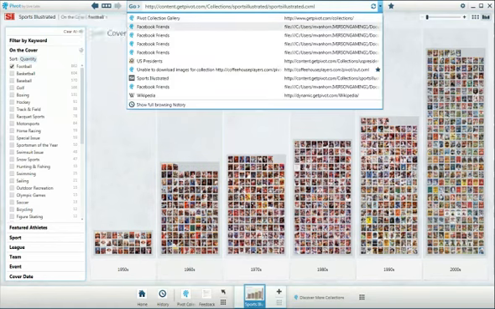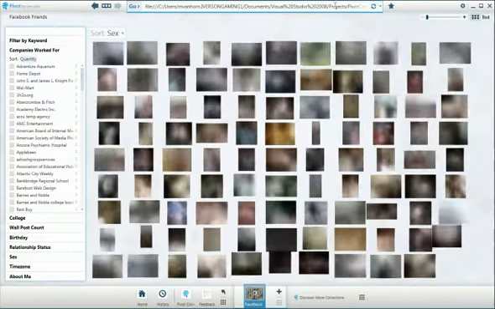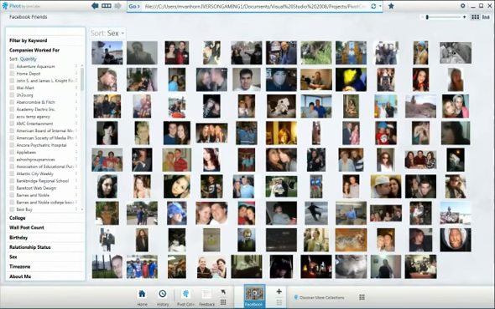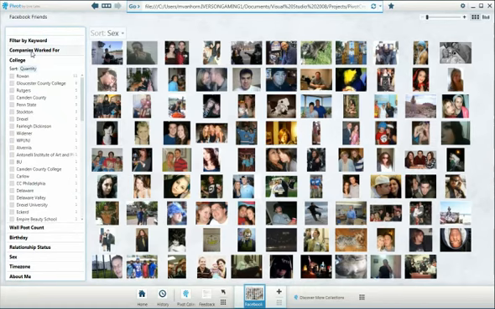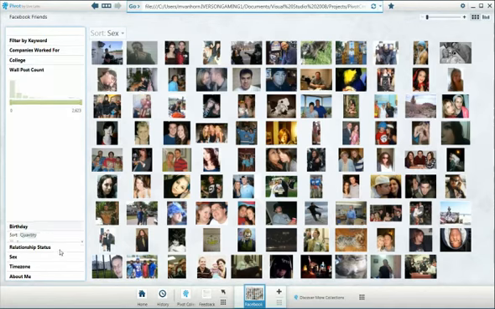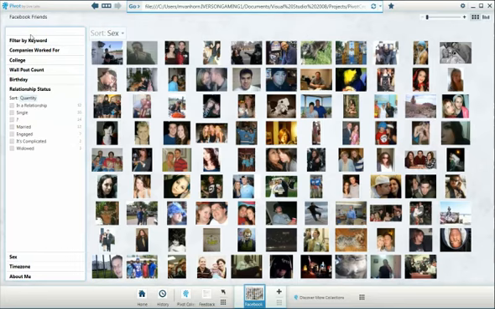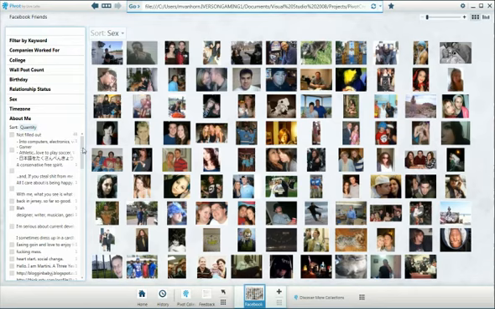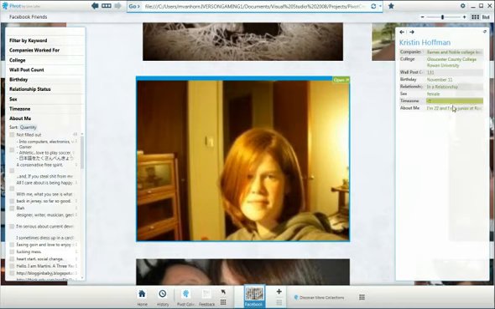Now I put together something that I call Facebook Friends. And this is going to allow you to do the same basic things with all your friends on Facebook. I've put in a few different areas that you can search on: companies worked for, college, wall post counts, birthday, relationship status, sex, time zone, and, well, about me is not really useful, but to get it to show up when you click on someone, I had to put it in there.